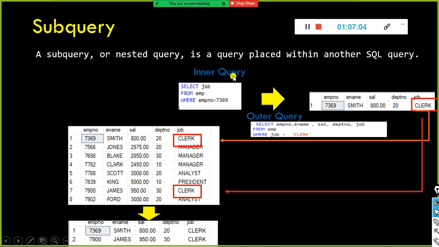Okay, basically the inner query helps us to drive the outer query. So in this case, the inner query returns clerk. If you substitute the value clerk directly here, all the clerk-related employees get filtered, and only those clerical employees will be produced as an output. So the inner query is executed once, and then based on this, the outer query will get produced. So the subquery is executed only once here.